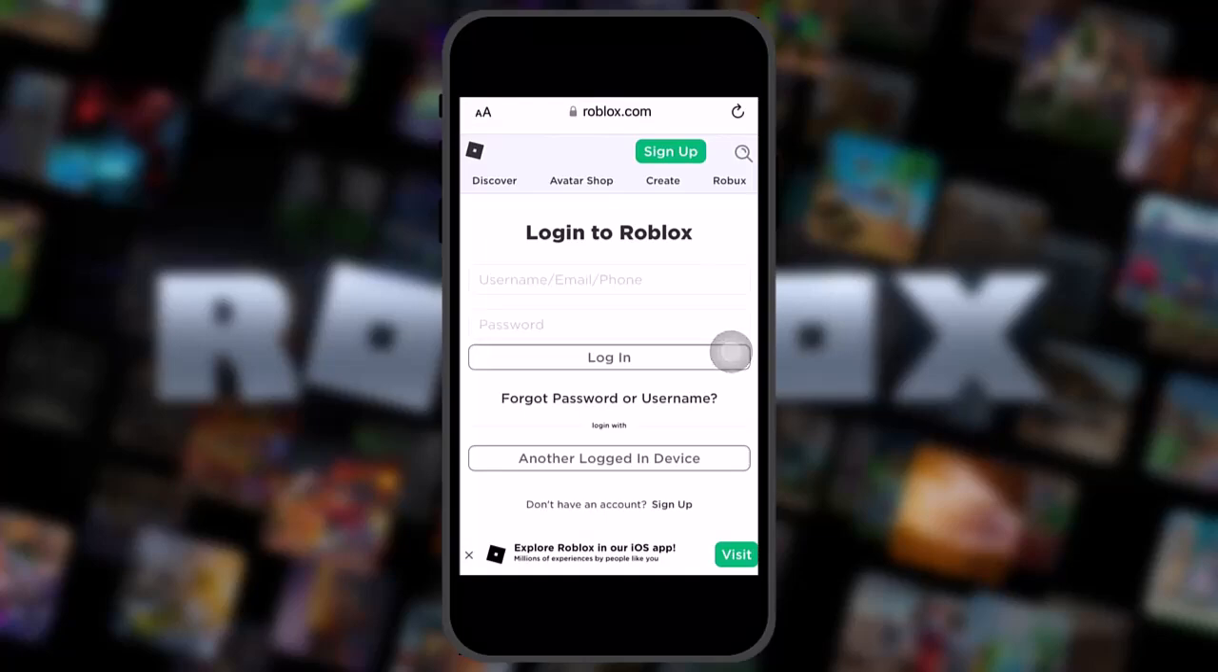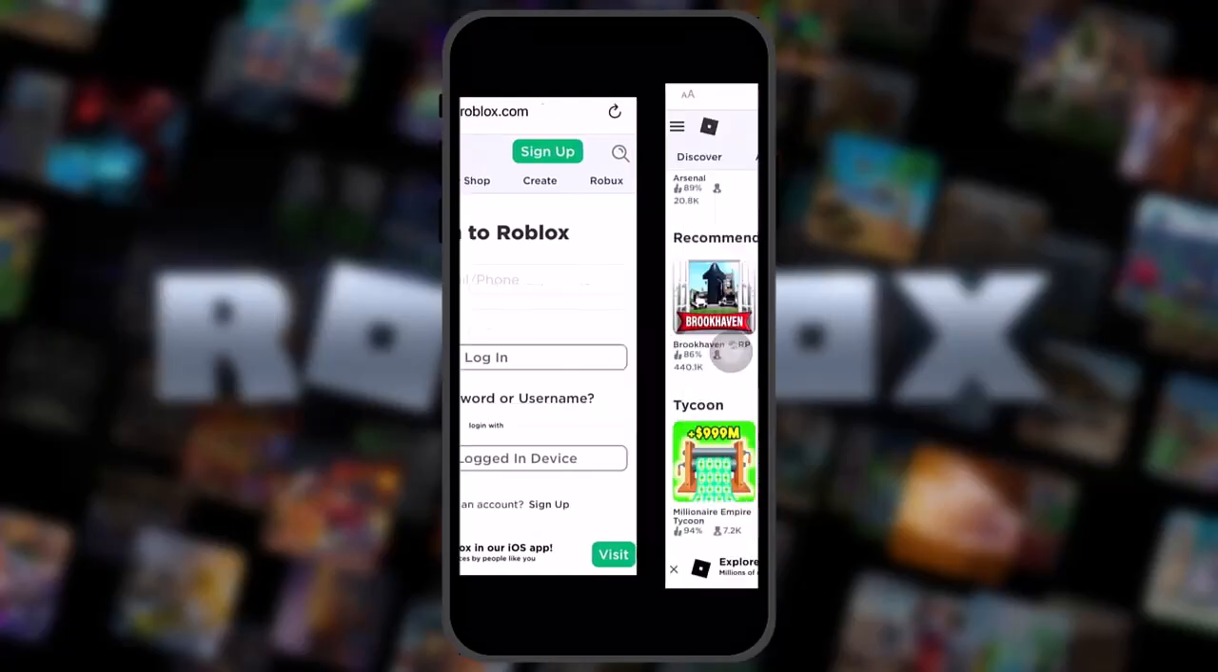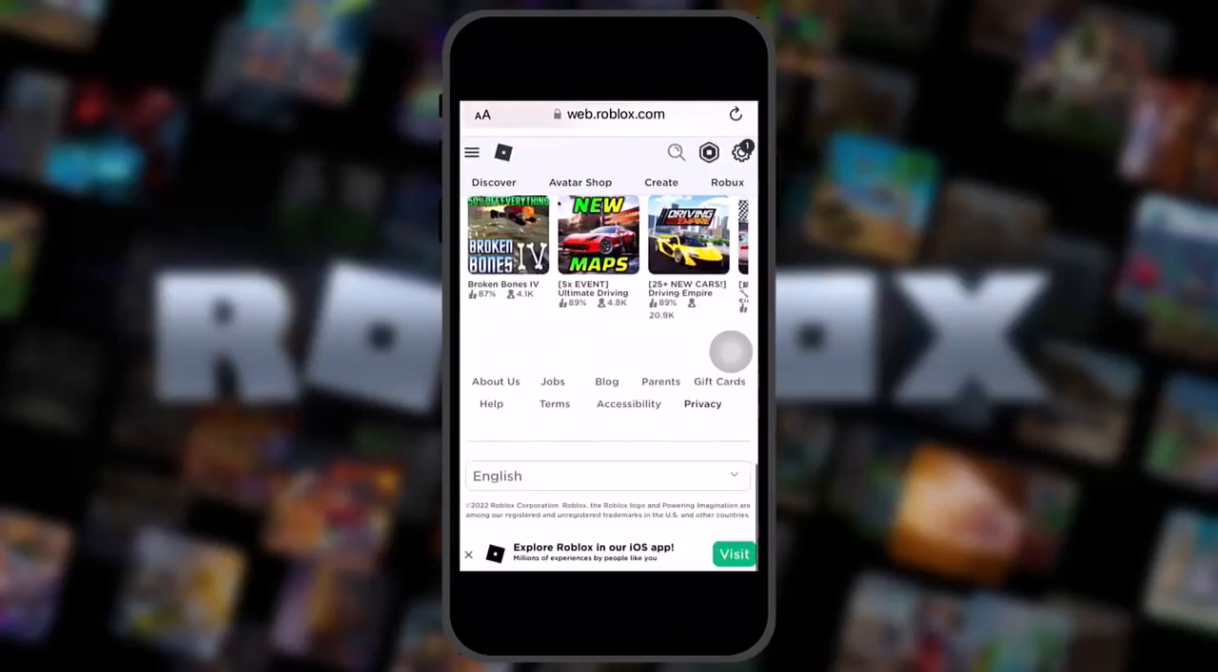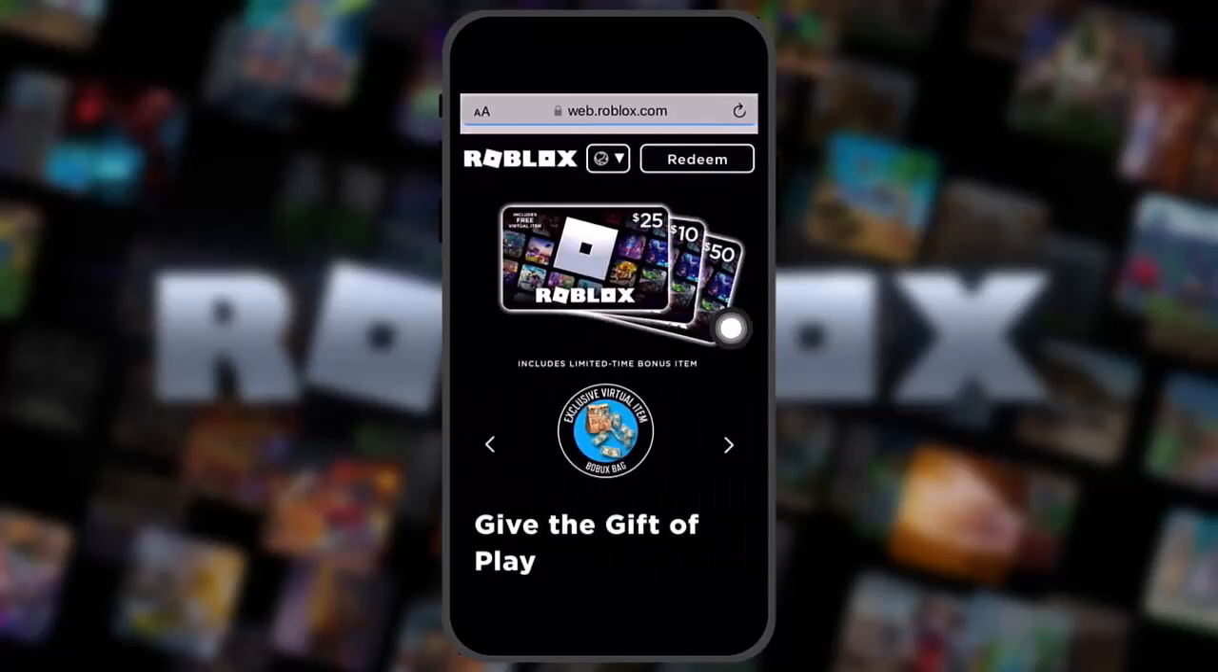Now all you gotta do is enter your username or email or your phone number and then type in your password and then tap on login. Now once you're logged into your account, what you need to do is scroll down until you find the option that says gift cards right here. Tap on it, and once you tap on it you'll be redirected to the gift card page.